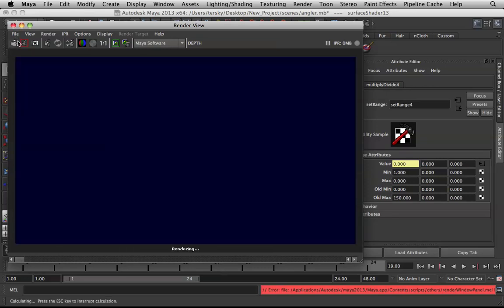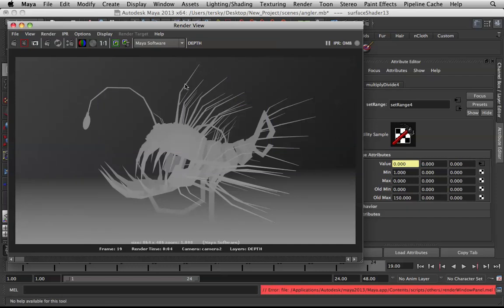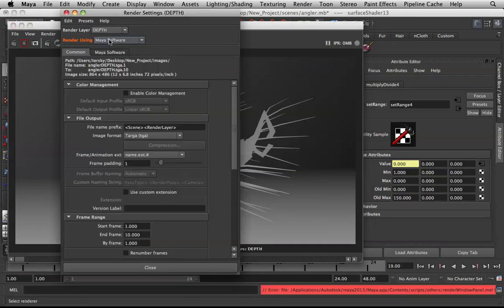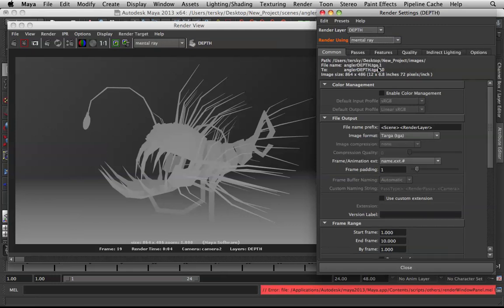Have to render it again. There you go, everything's hardened out. So to solve that problem, let's go to our render options. And we are currently rendering with Maya software, which does not support smoothed geo by just hitting 3, unlike in mental ray, it does. So we render with mental ray.